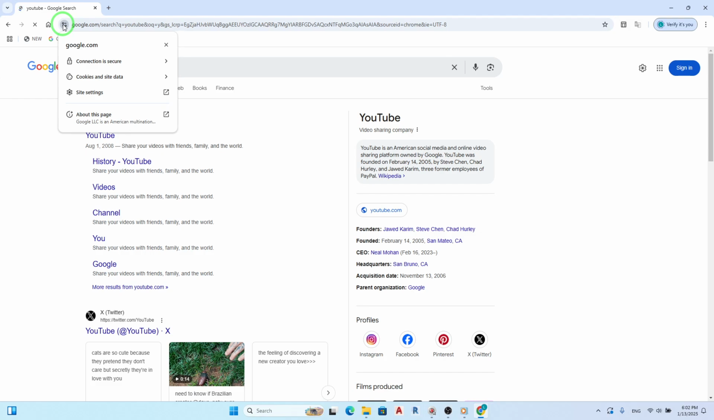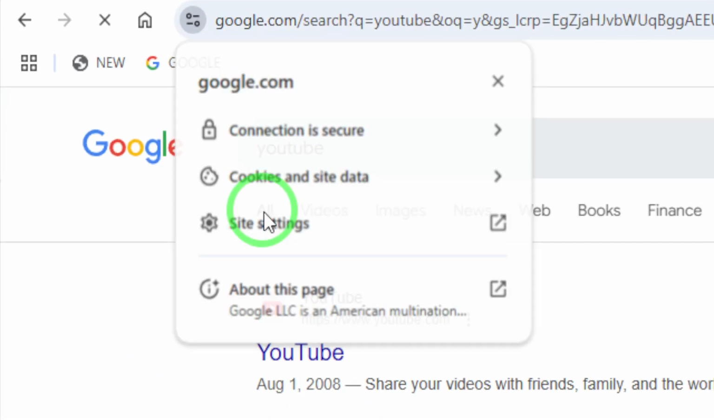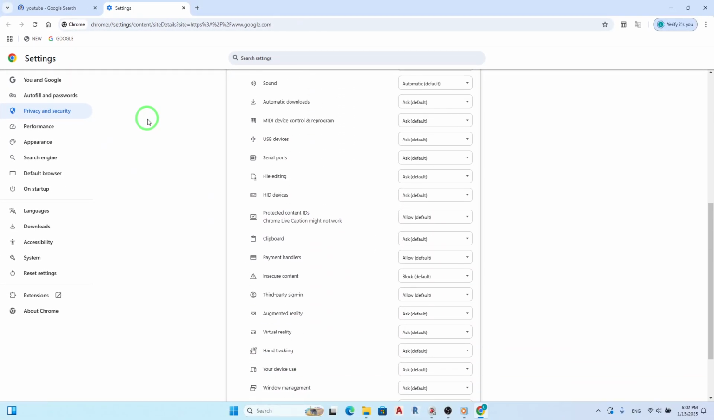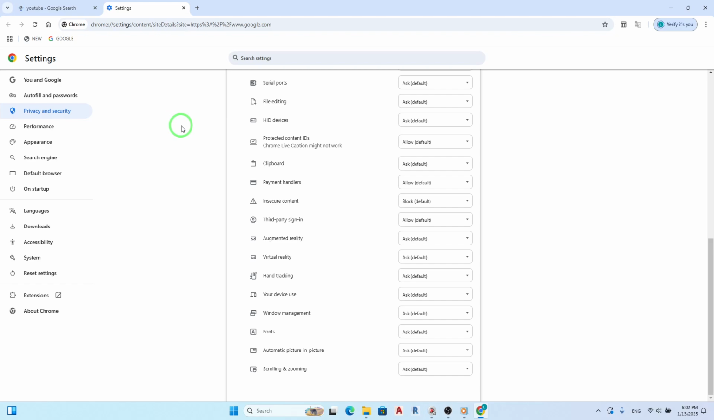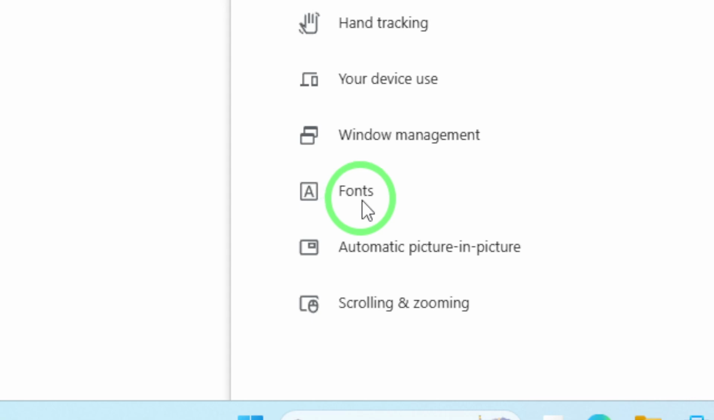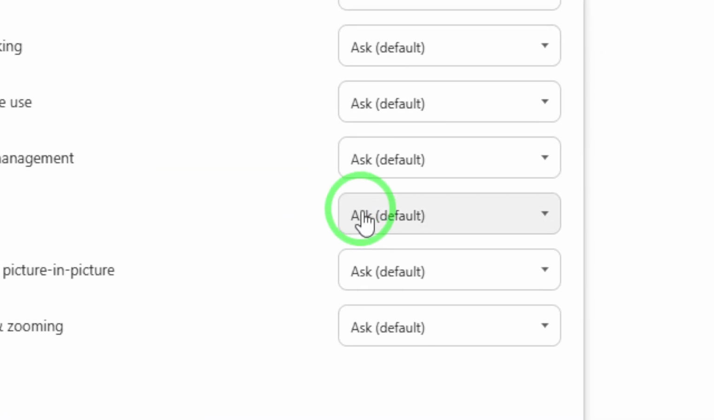Now, open Site Settings. This will take you to a new page where you can manage various permissions for that specific site. In the Site Settings menu, look for the section labeled Fonts. Here, you'll find options that control how fonts are handled on this website. Finally, next to Fonts, choose Block.